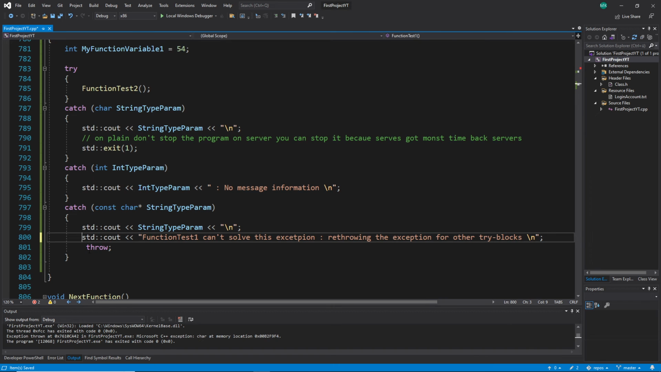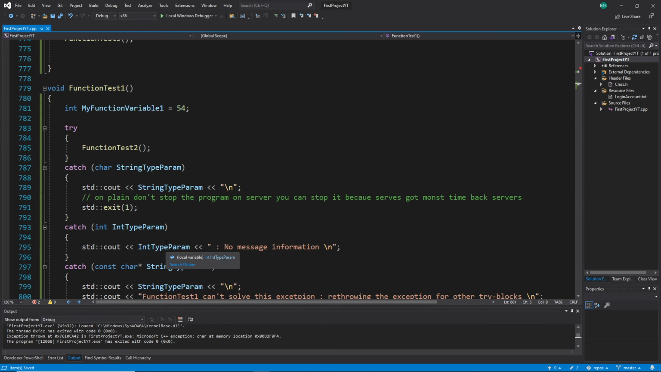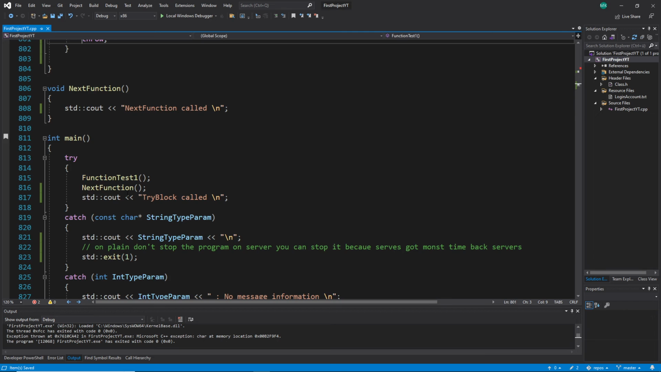And what I said is, throw again means it will jump in here, but this one can't handle it. You can see it says here, function 1 can't solve this exception, rethrowing the exception for other try blocks, because I can't solve it, but I can throw it again so other try blocks can solve it.